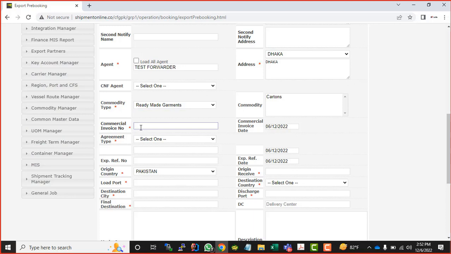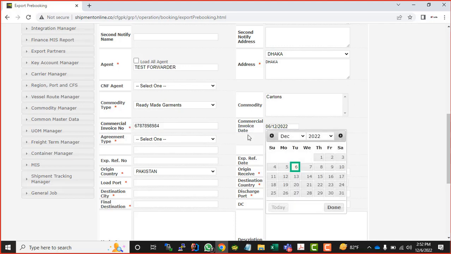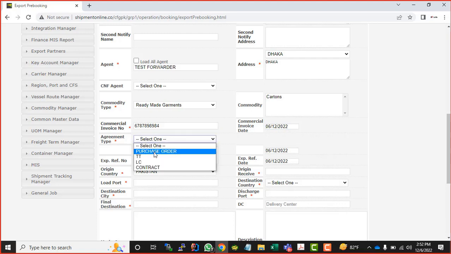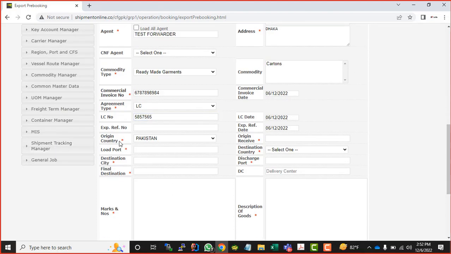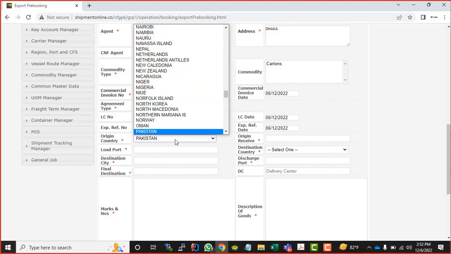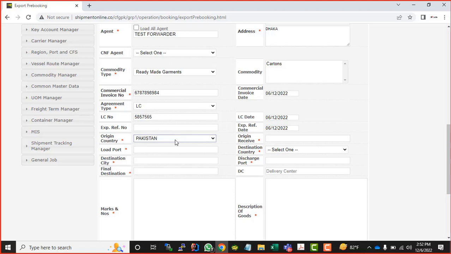Then commercial invoice number. It could be anything. For test purpose, let's select it. Commercial invoice date. Agreement type could be LC, purchase order or TT. Let's select LC and LC number like this. Then shipment origin country, it could be anything. For now, let's keep it Pakistan. For you, it would be Philippines automatically when you get a link.